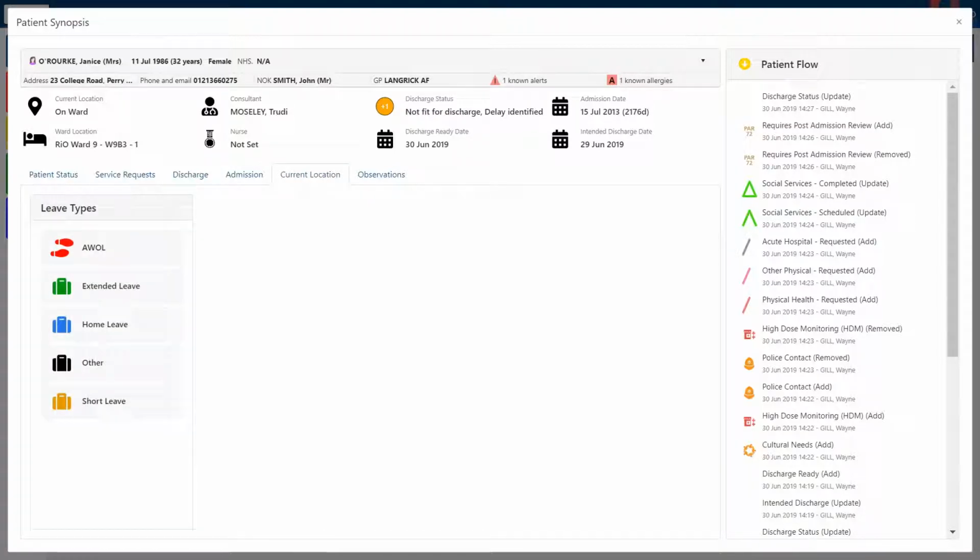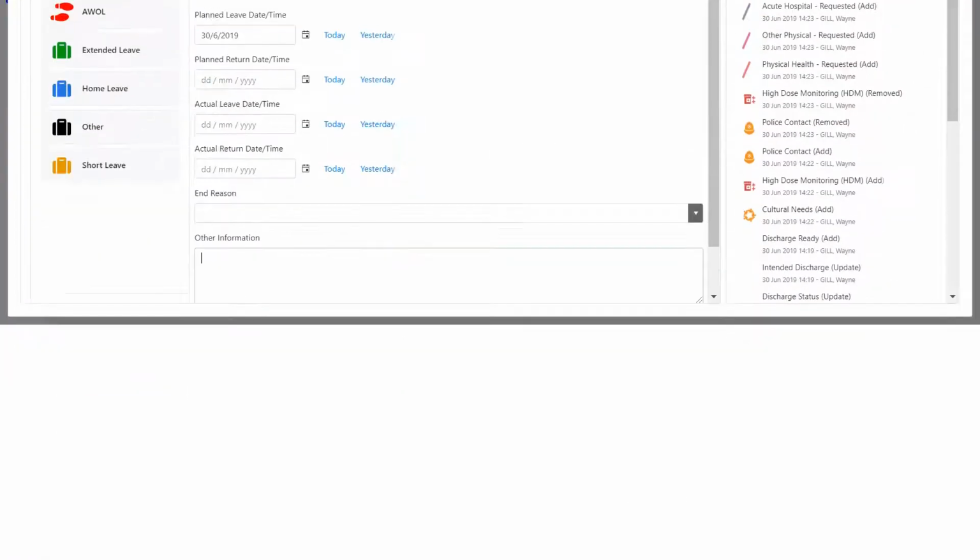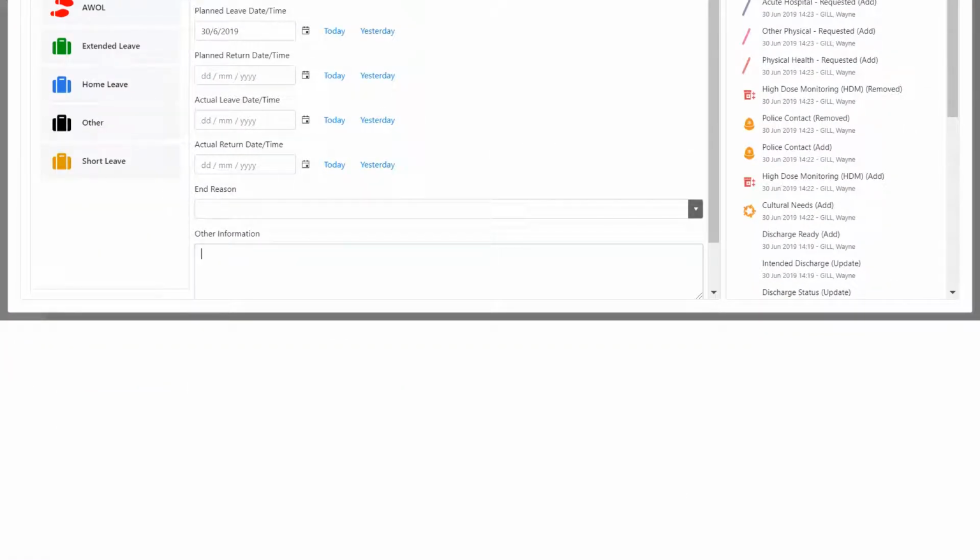We can change the leave or add a leave, sorry. So if I, for example, selected home leave, I could put in a planned leave time. I could also put in the actual date and time. If I want to describe what the patient was wearing at the time of leaving, I could add that on the whiteboard.